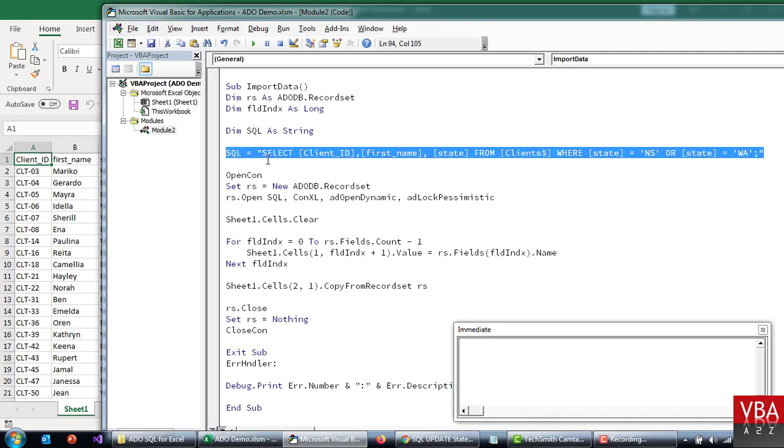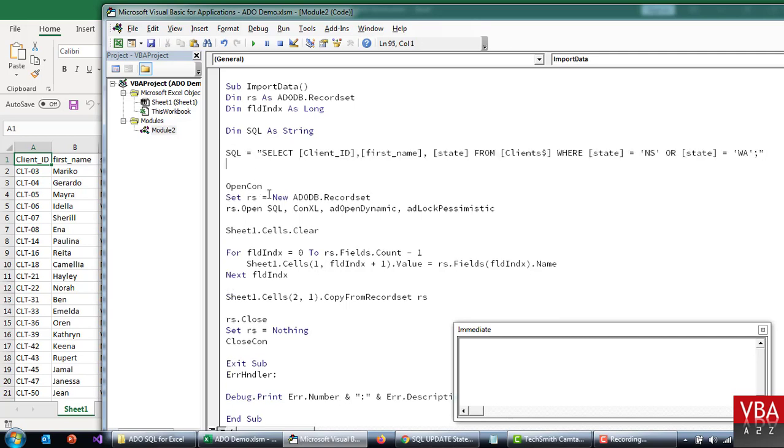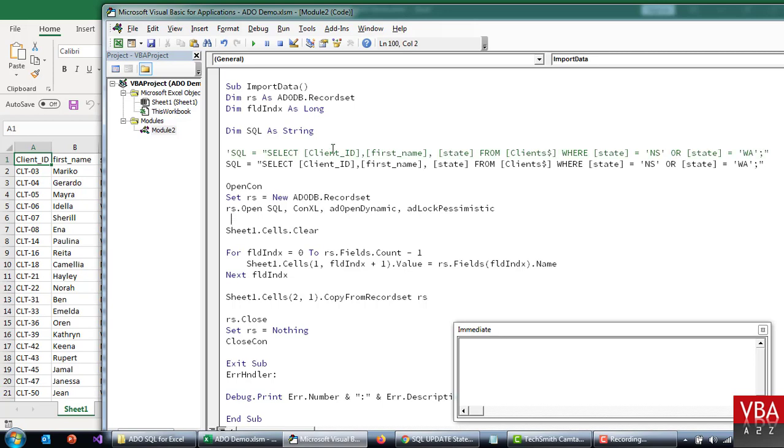Now this same code can be rewritten as the SQL. Sometimes this should also work, unless there is a specific restriction for Excel.